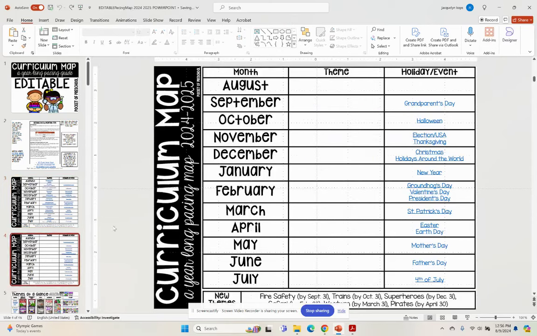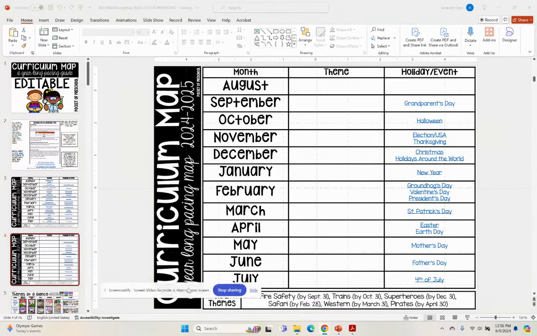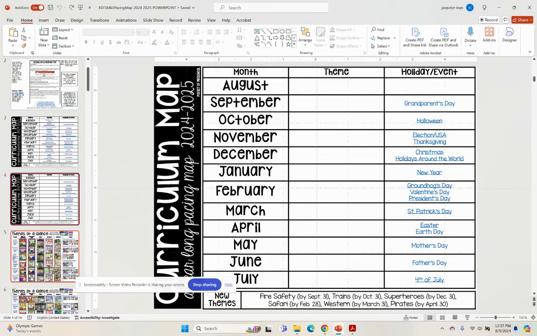And then I have a blank one as well as the new themes down here at the bottom with their release date. So when you're planning, you'll know when everything will be out by, and you can place that in your curriculum map. These are all of the themes at a glance pages.